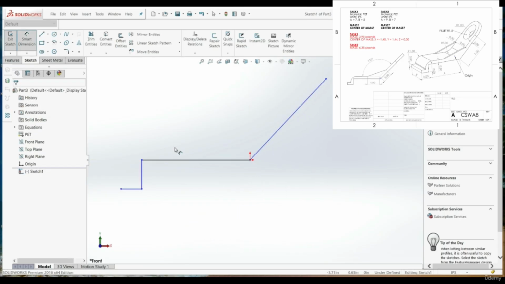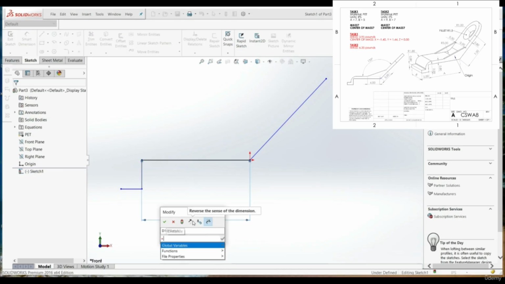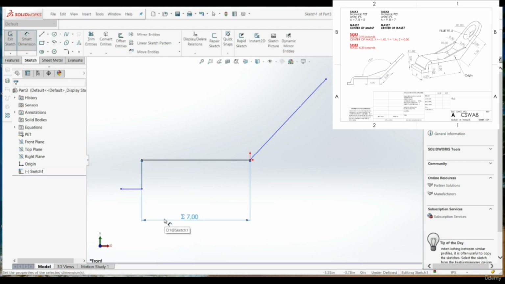Now we're going to put some dimensions here. We're going to select this line. Let's go here with global variable A, like this. Now let's select this line. Let's go here with 2 inches. As well, let's go with this line. Let's go with 2 inches.